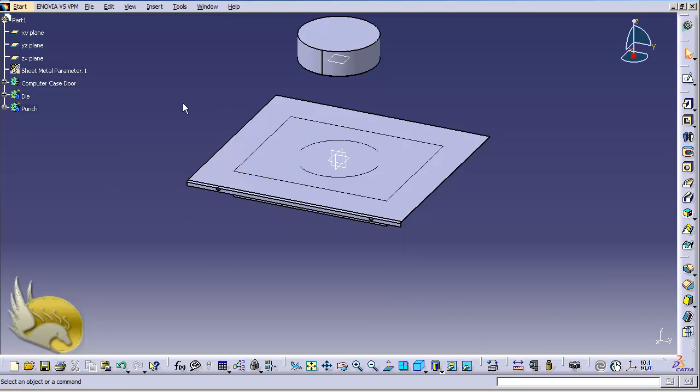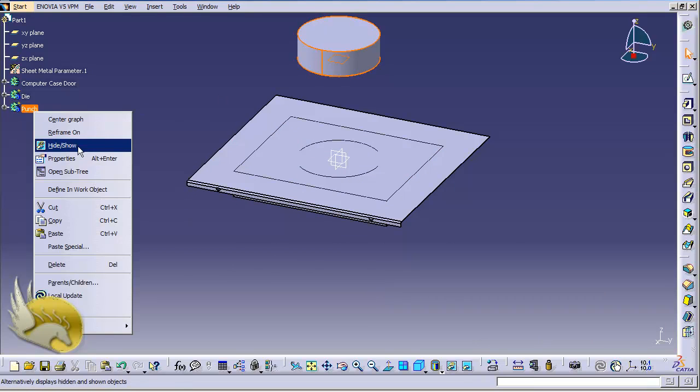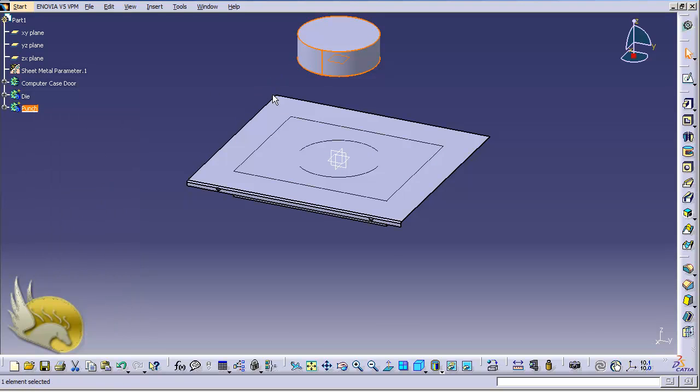Okay, now I right click on punch and make sure that this is the active object here. So I click define in work object. Now I have a 1 millimeter of thickness for this stamp, for the computer case door. So I need to move it 200 millimeters down. I have a 5 millimeter pocket in the die, so this is making 205 millimeters, and I need to subtract the 1 millimeter thickness of this computer case door. So this is going to make 204 millimeters downward.